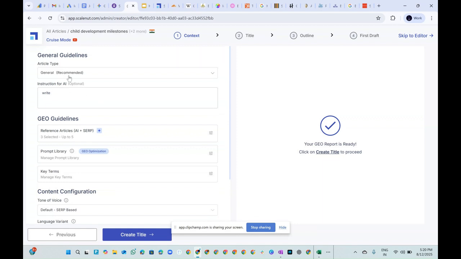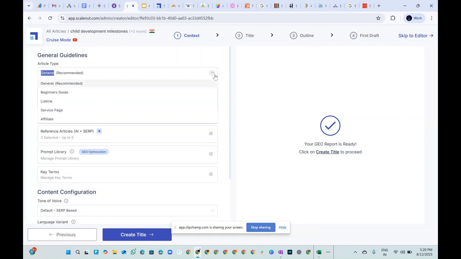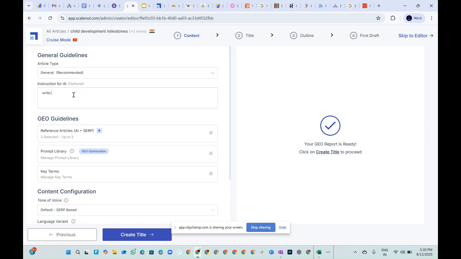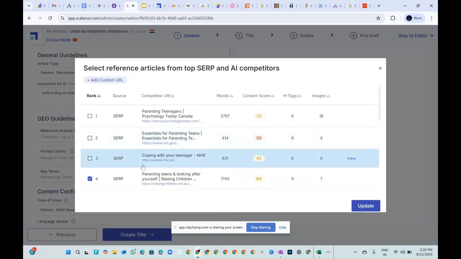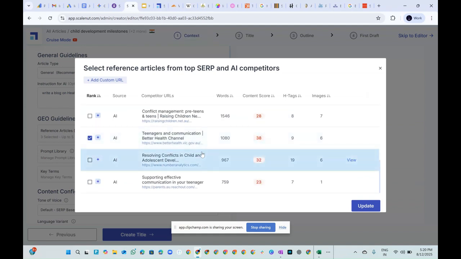Okay, so it is updated. It has recommended journal. The options could be beginner's guide, listicle, service page, affiliate. But yes, let us go with the recommended options. Write a blog for... right. It gives three articles as references. So let us see what it has chosen out of the top 10.